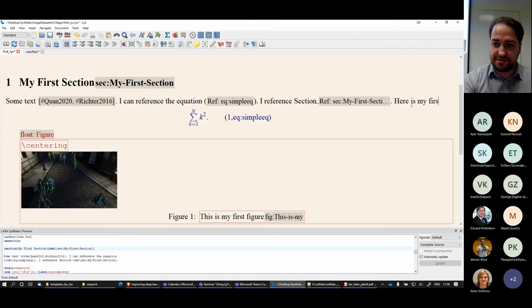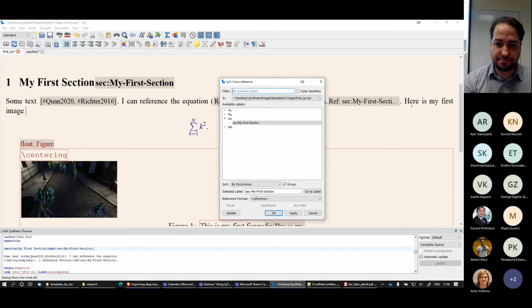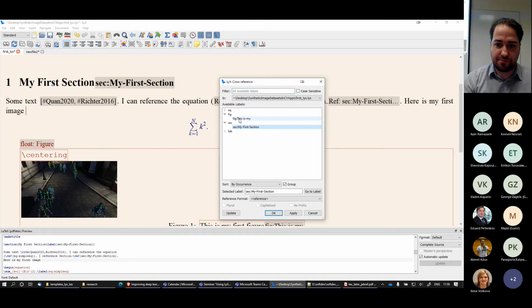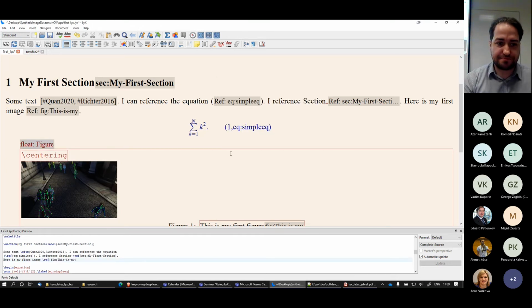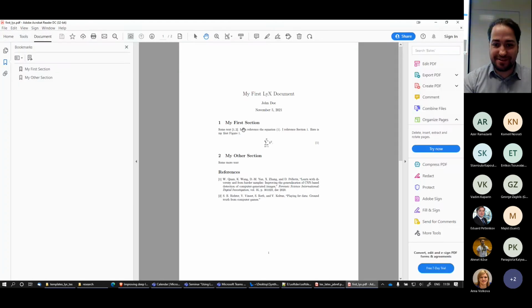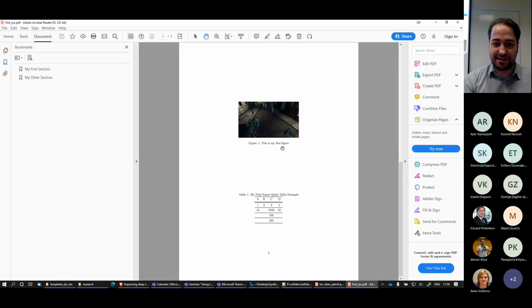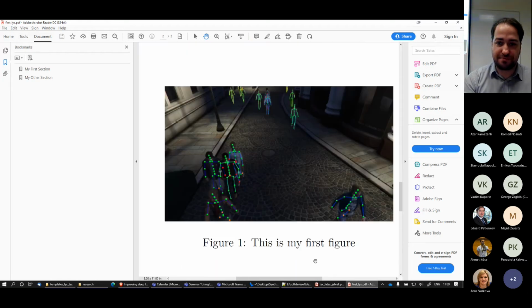Here is my first image. Reference the image. It's easy because it's a figure, so we just open that group and let's say figure, non-breaking space, Control-Space is how you insert that. So save it, generate the document one more time, final time actually. So you see Figure 1, I can click on this and I go to the specific figure. Easy.